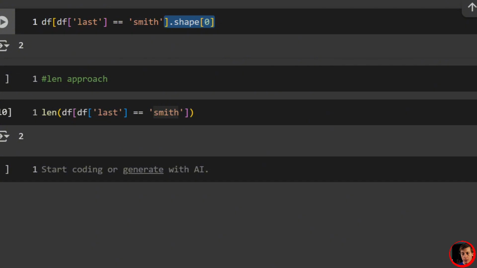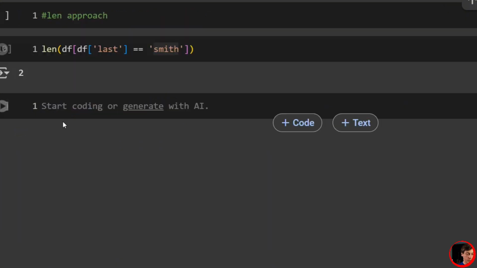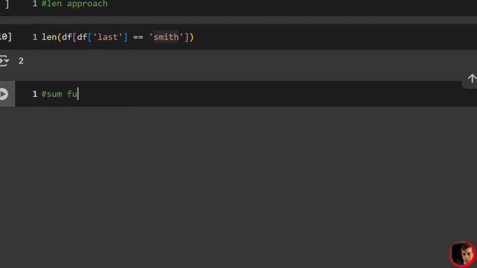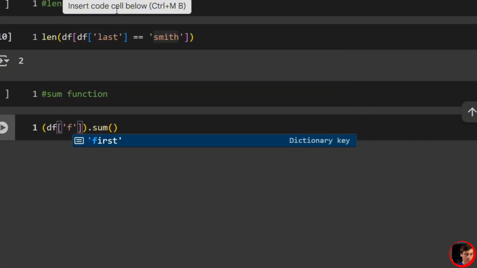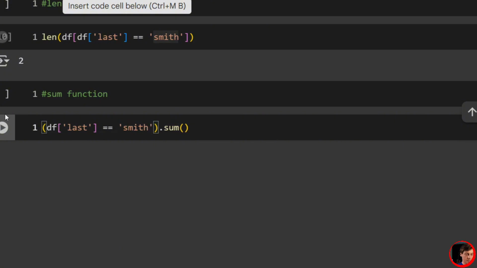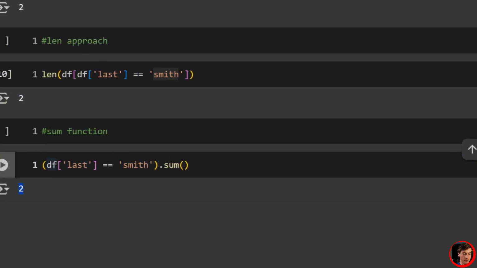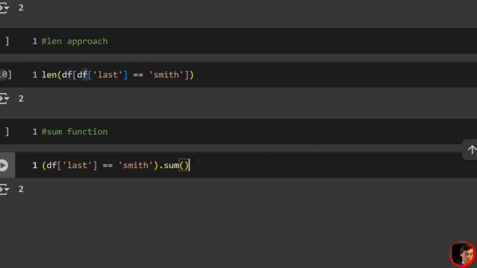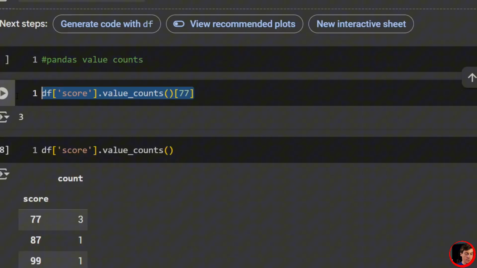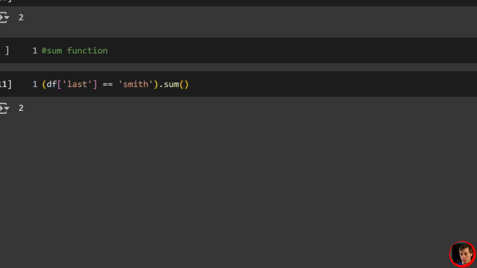Okay, so we can also use a sum function. So we'll say sum function. And how we do that is we'll first have our parentheses. We'll just write sum here at the very end. And then in over here, we're going to say df of last, and we'll also say this equals Smith, and we get the value of 2. So again, you could use shape, you can use length, you could use sum, for all those types of approaches. You can also use value counts and make this go really, really fast.